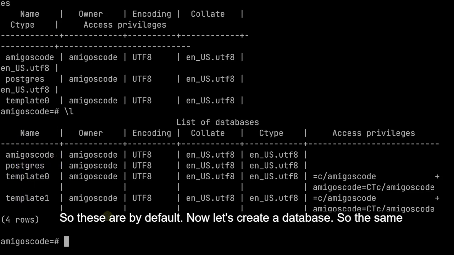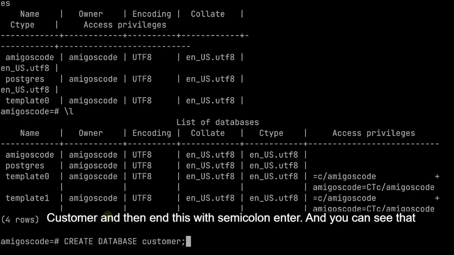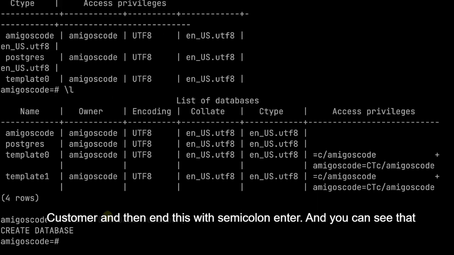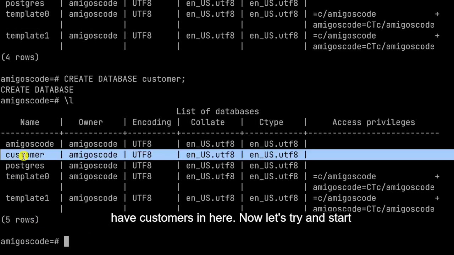Now let's create the database. So the same command. So create database customer, and then end this with semicolon. Enter, and you can see that this works. And if I basically show the databases again, \l, you can see that we have customer in here.